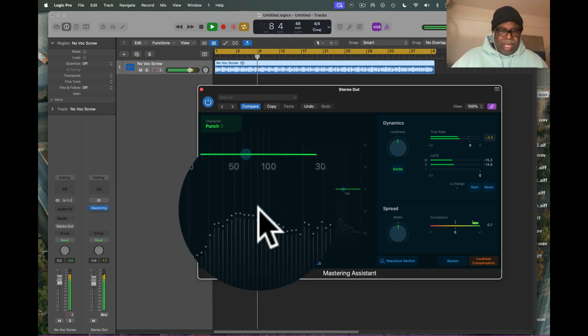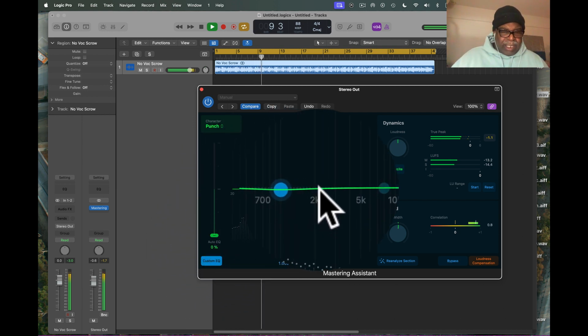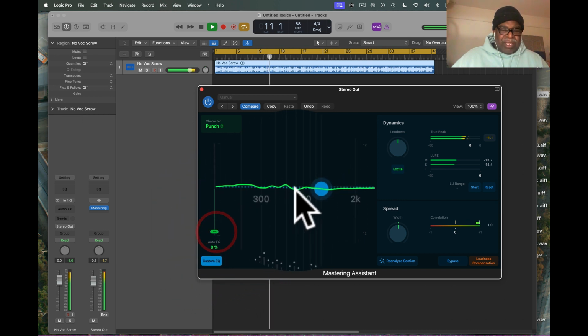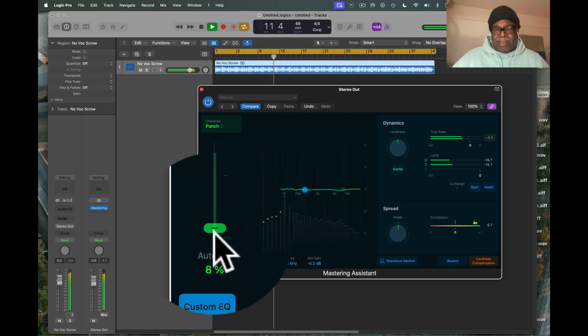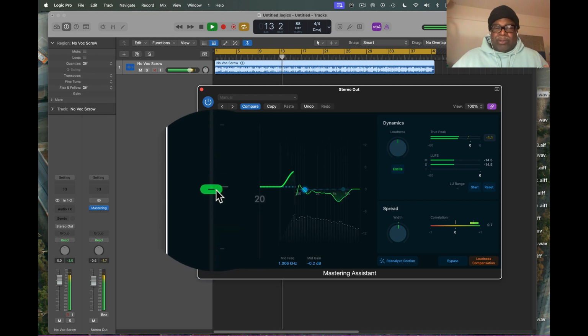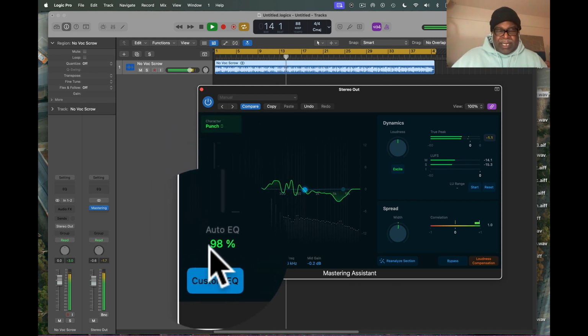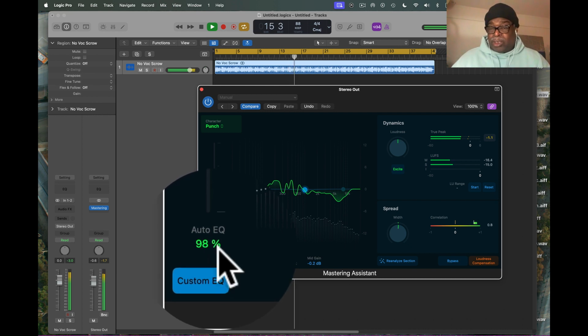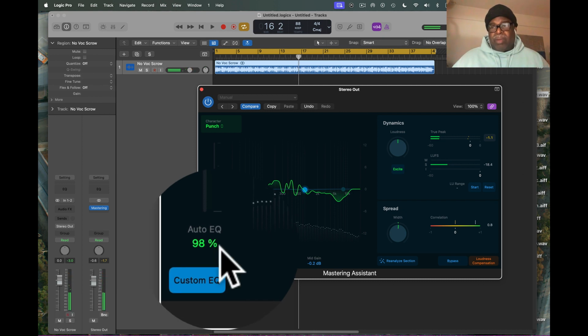And if I do, it still maintains some small idea of what they feel. If I do this little bit here, this will help. This is great. And then I go back to normal. This is at 98% of what the mastering assistant wanted to do. Turn that off. So I like this totally.